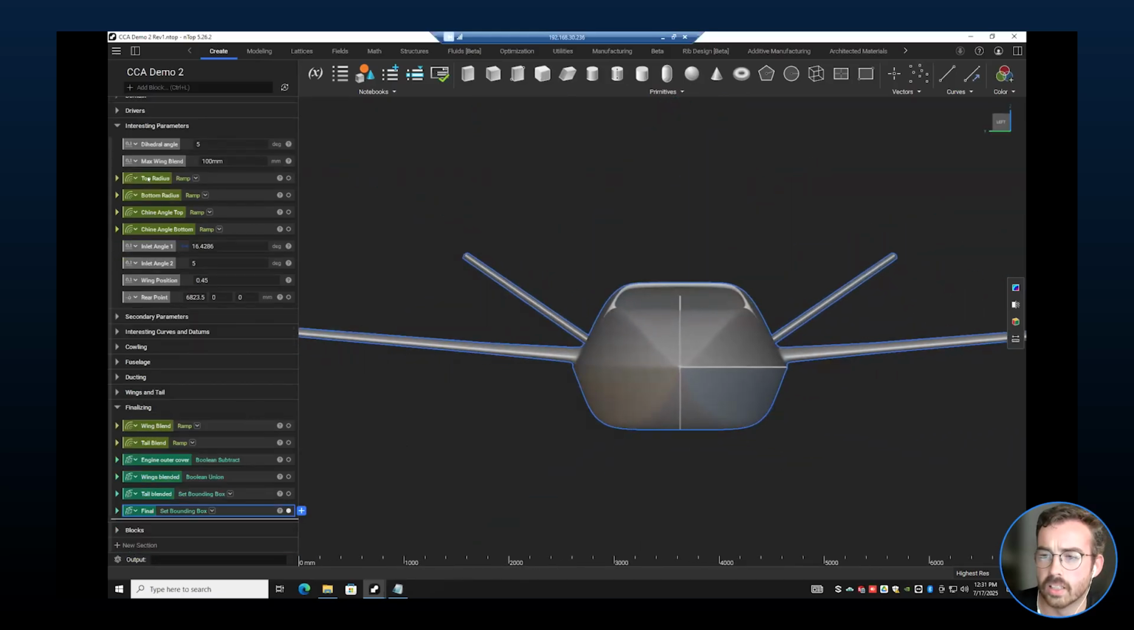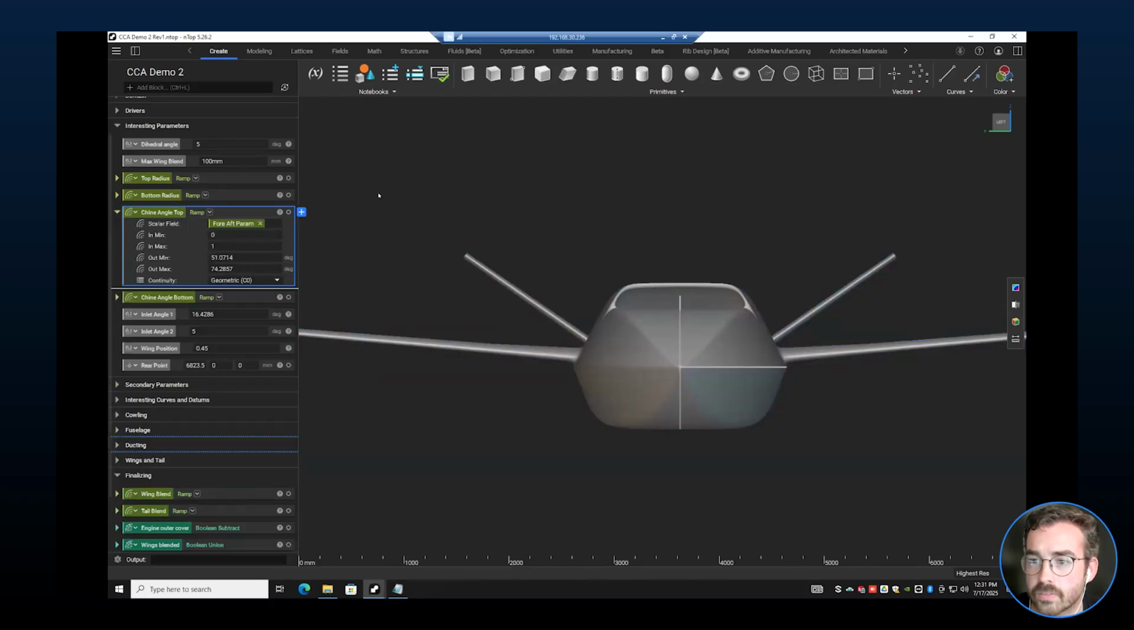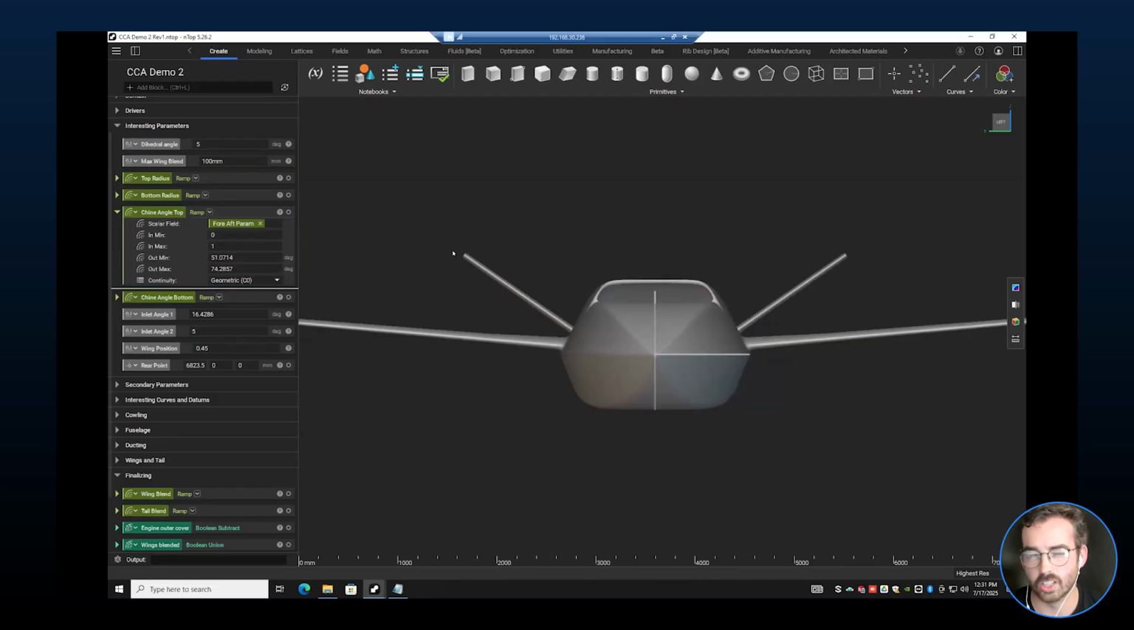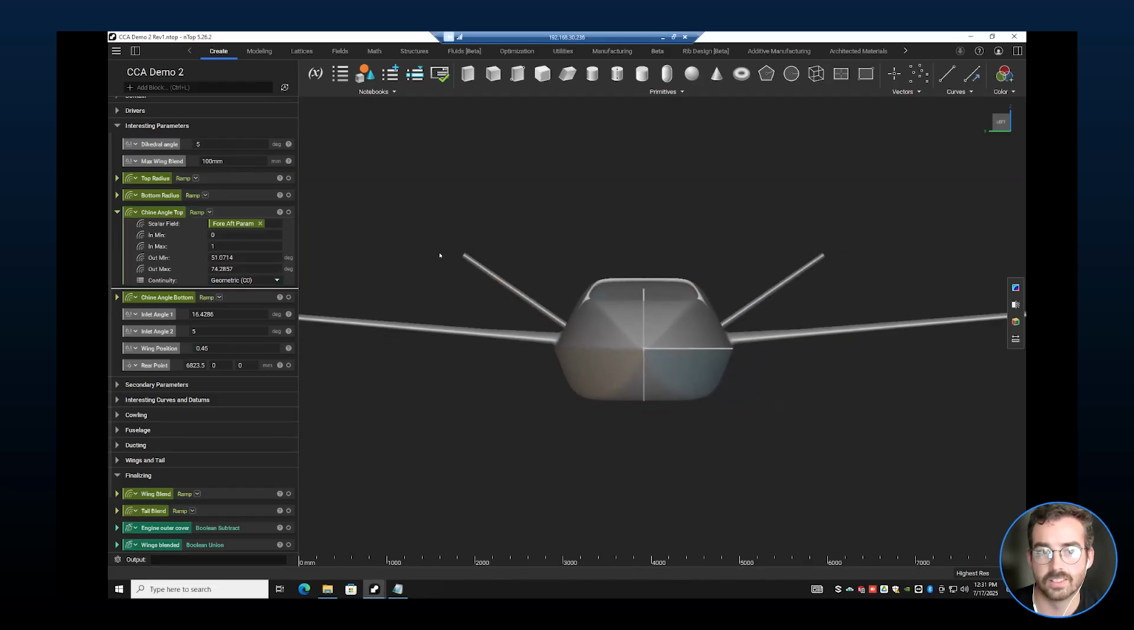So I can go in here, where is my parameter here, play with this one, and then you can see this middle part just kind of updates, right? And that's because the solid volumes here are all implicits. And then the curves are what are driving the really precise kind of bounds of those implicits.